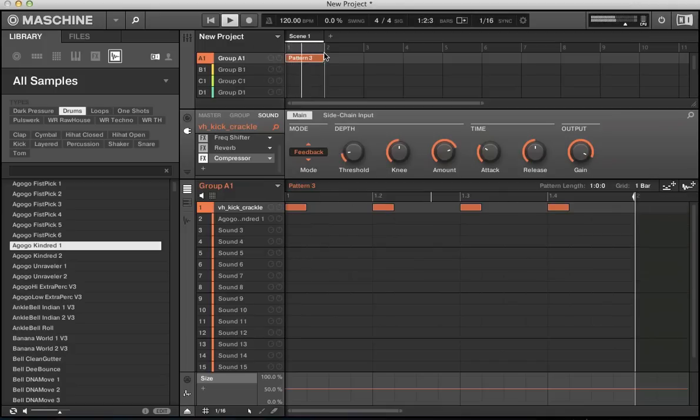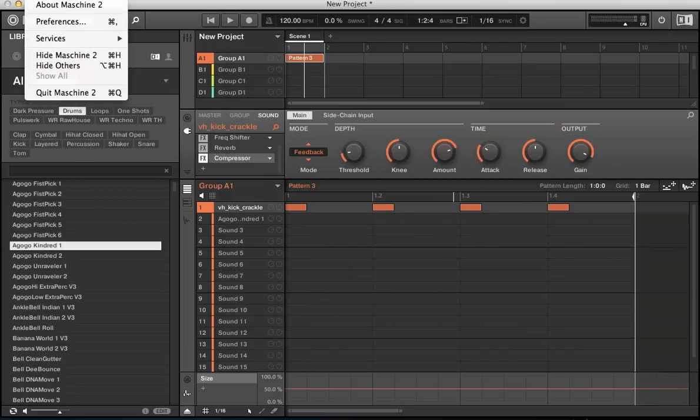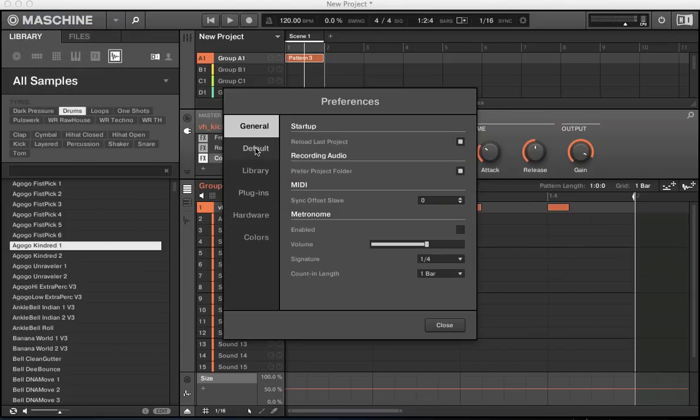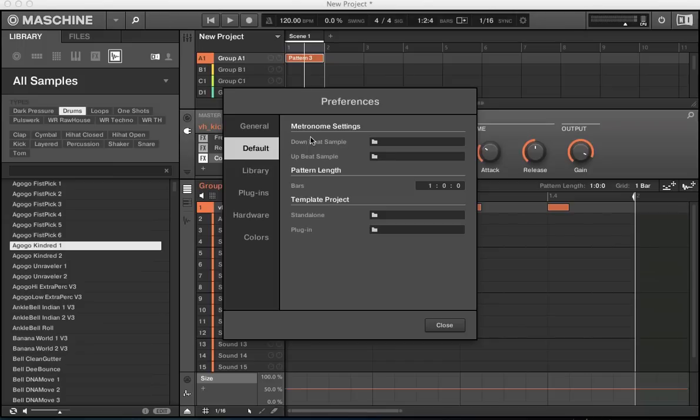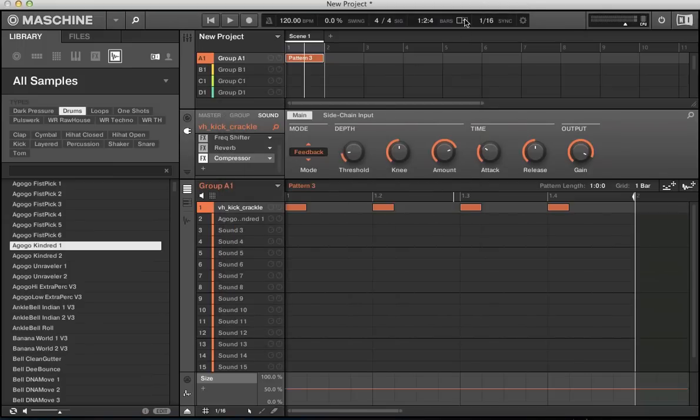Another new feature which is cool, you've got this in the preferences, default metronome settings. We can change the downbeat or the upbeat sample for the metronome, so that's another new feature. Up here as well, it's more of a transport bar now, a bit more familiar with other DAWs. Turn your metronome on and off there quite easily, and at the moment it's a bar count. If I Control click in here, I just get the time count instead, which is quite cool.